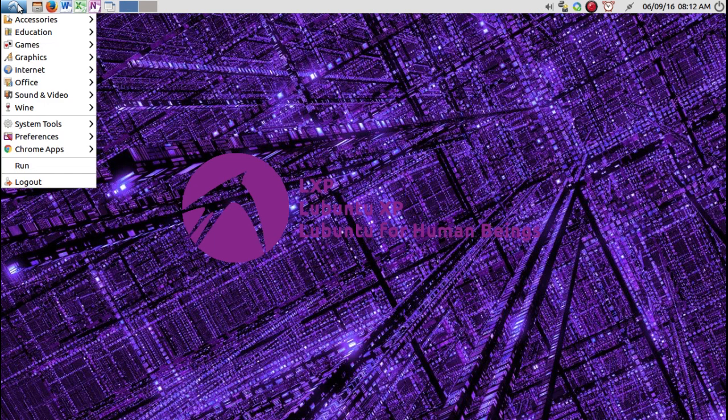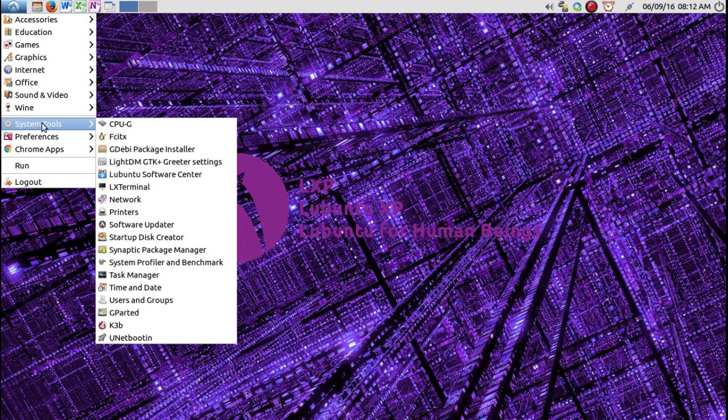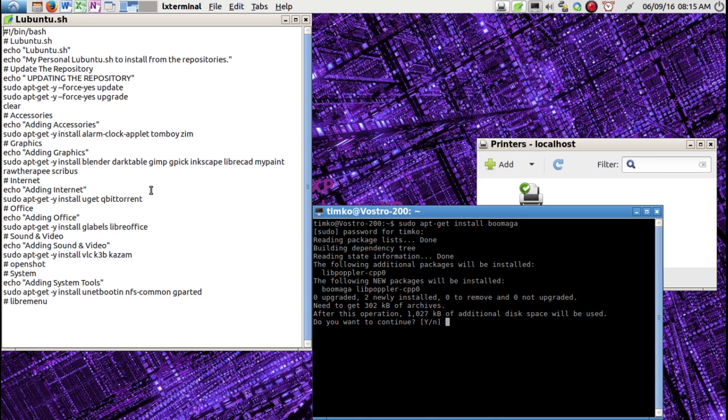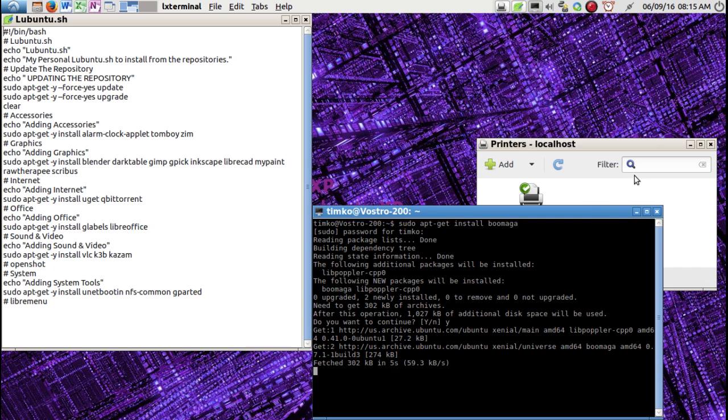And so there you go, a few more things to help you have a better experience with Ubuntu, become a better user, install more apps. sudo apt-get install Boomaga. This is a virtual printer driver. And when it installs, I'll show you some of the things that it can do. It's real neat.